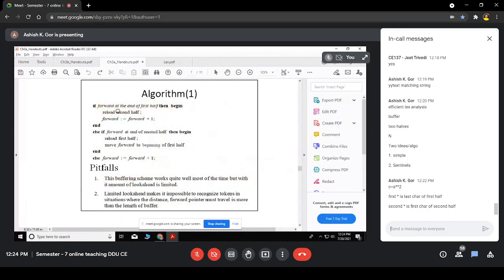So if forward is at the end of the first half, then what you have to do is reload the second half. Reloading the second half means reading the next set of characters from the program and loading them into the second half. And the forward pointer I need to increment.